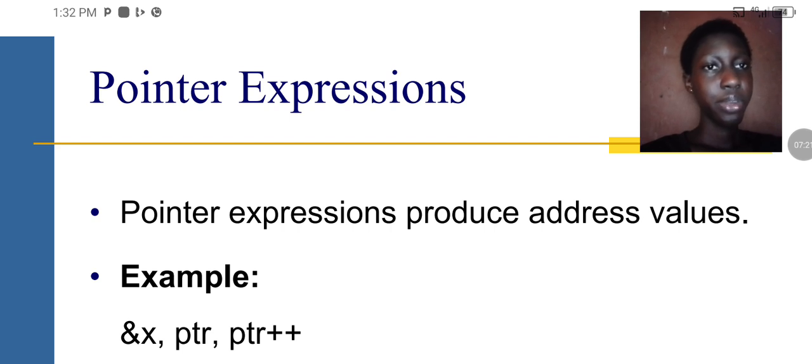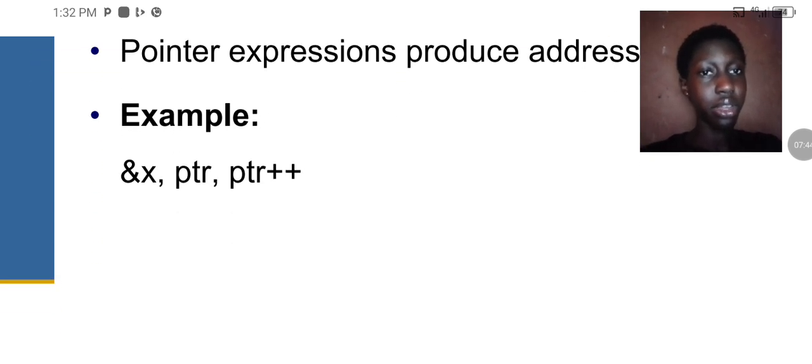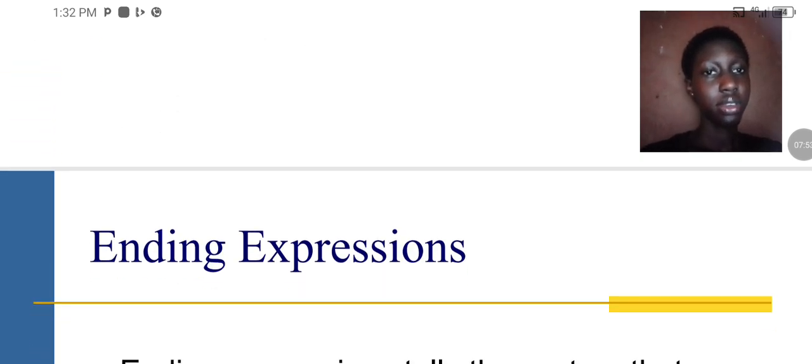We also have pointer expressions. We said they produce address values. I said earlier in my previous video that pointers are variables, and they store the address of other variables. So a pointer expression is basically producing the address values of other variables. This is also an example of how you can write it.